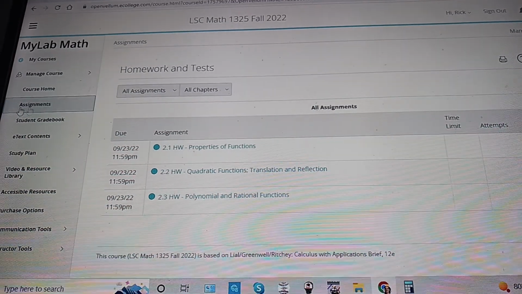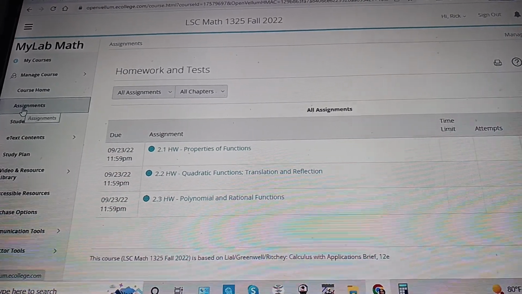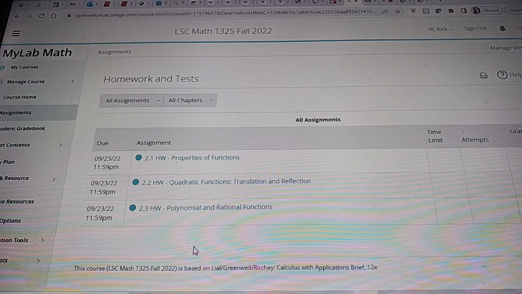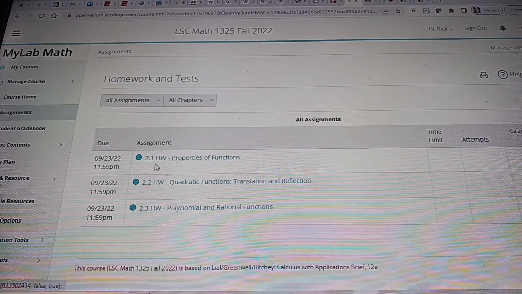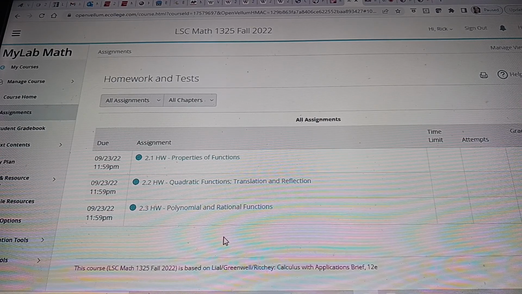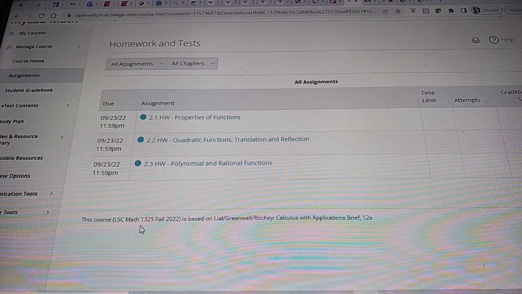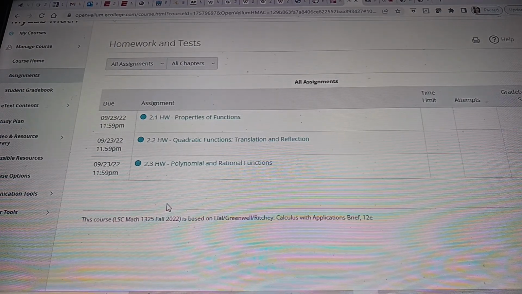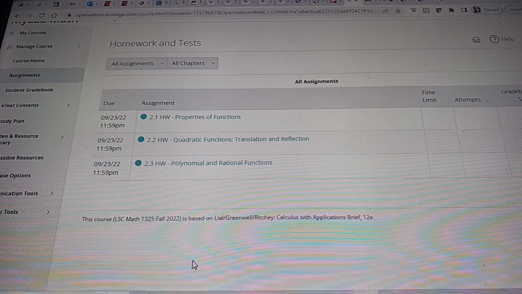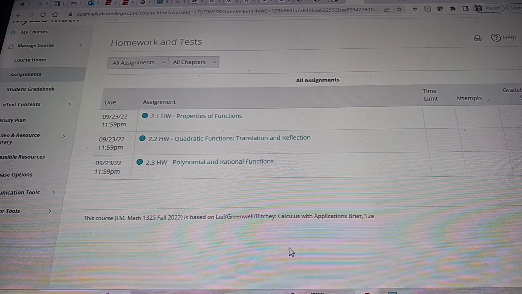So the assignments tab over here on the left, this is what you're going to use the most. All the stuff that counts for a grade will be here. The first 3 homeworks are here. They're due September 23rd, 11:59 p.m. That's when the first test is due. So there'll be 4 more homeworks here eventually for the first unit, and there'll be a review and a test. And then the second unit will pick up after that.